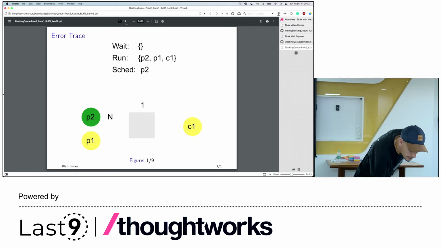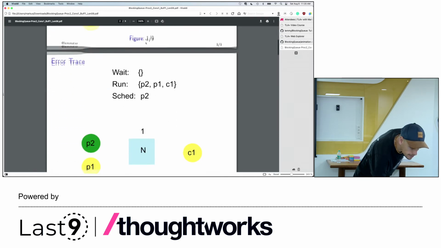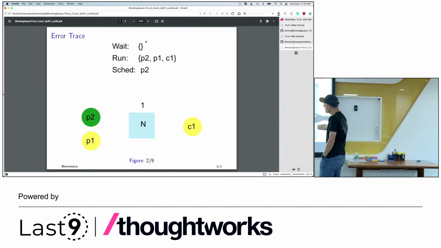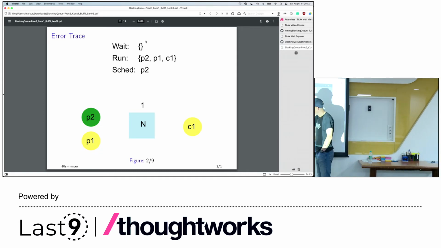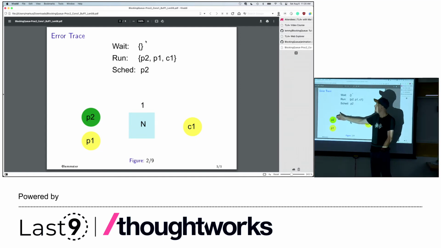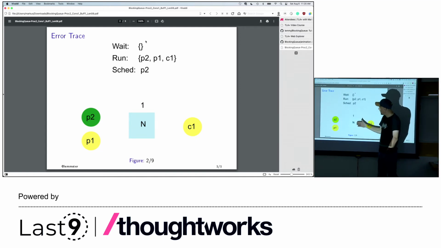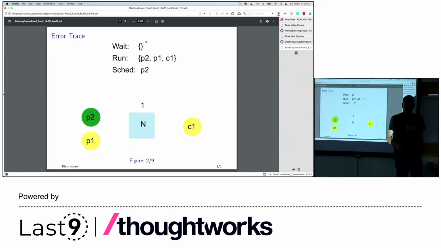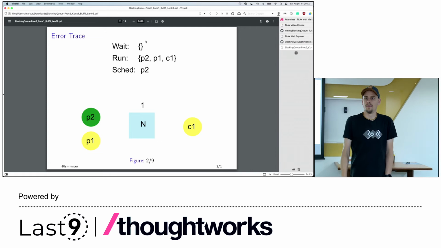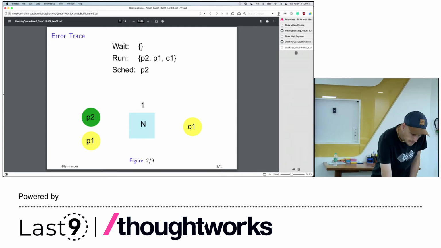Where's the next button here? I guess I just have this. Okay. So in the next state, as I said, n is now in the buffer. P2 is still the currently active thread or process, and it tries to add the next element into the buffer, and it can't, because now the buffer is full.